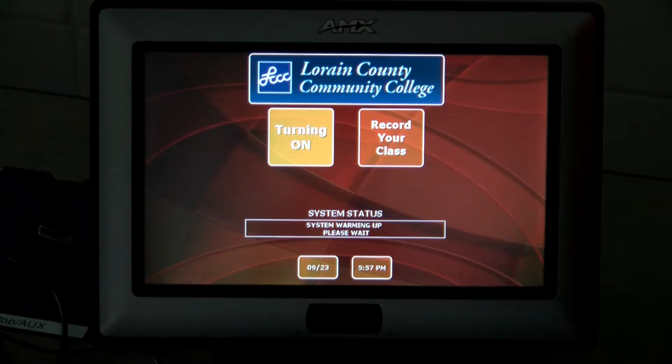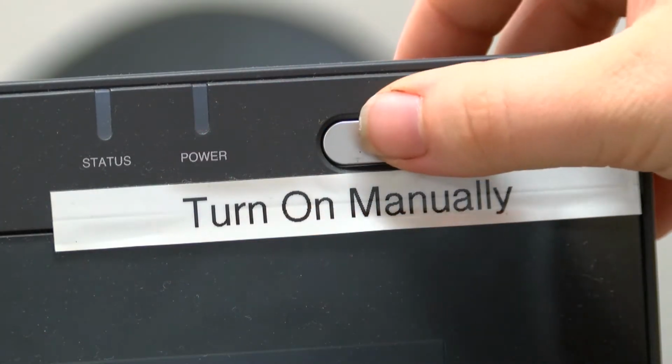During this time, you can turn on your computer, because while the touch panel will turn on all of the audiovisual equipment in the room, it will not turn on your computer for you. You can also turn on any device which has a sticker on it that says turn on manually.